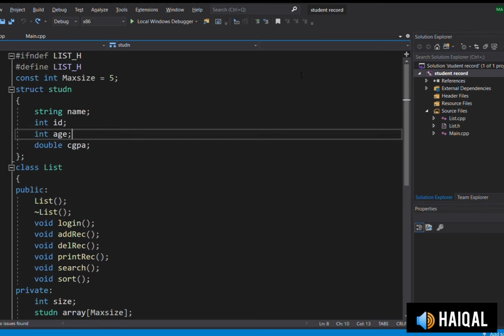Okay, I will explain about list.h. Here in the third line, we are declaring a constant with data type integer named maxSize with value 5. MaxSize is the maximum size of data we can input into our list. For this case, it is 5. We can only input 5 data into the list. If we want to add more data, we only change the value 5 into 10 or more.